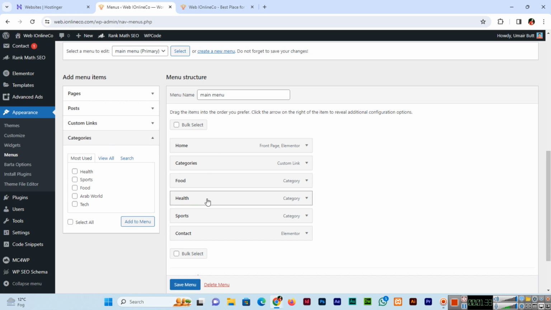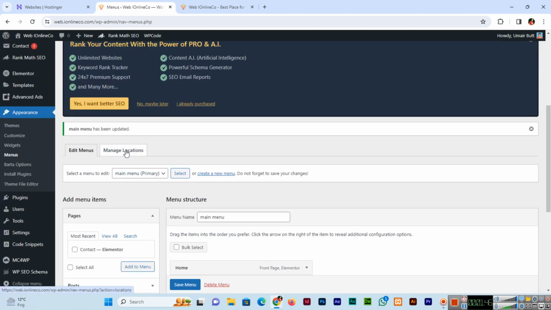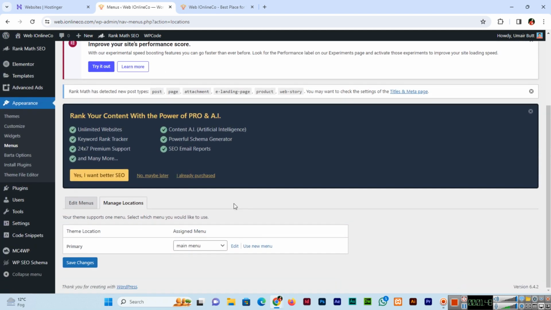Now I have food, health, sports. What I will do, I will move food a bit here, health here, and the sports menu link here. Now we will save the menu, and the location is already defined, like Manage Locations. My main menu is the primary theme location. So the primary theme location is showing the assigned menu, the main menu, which we have recently edited.